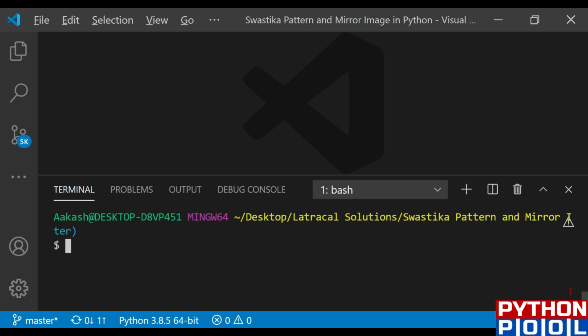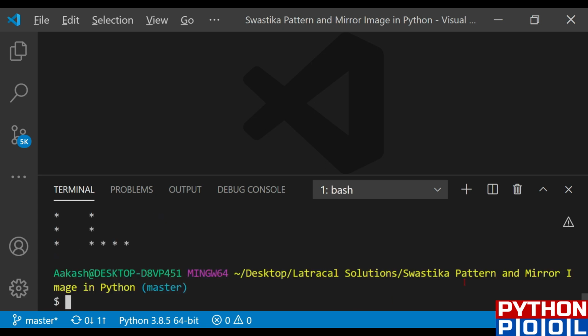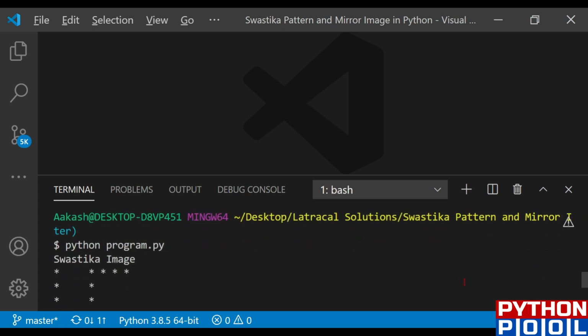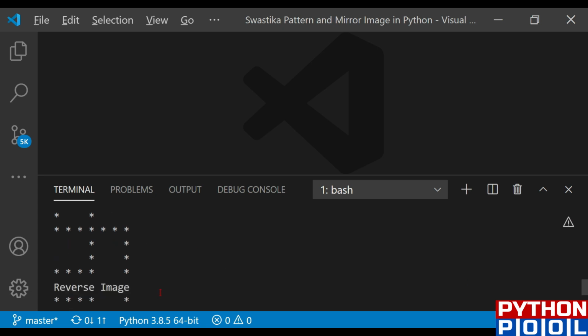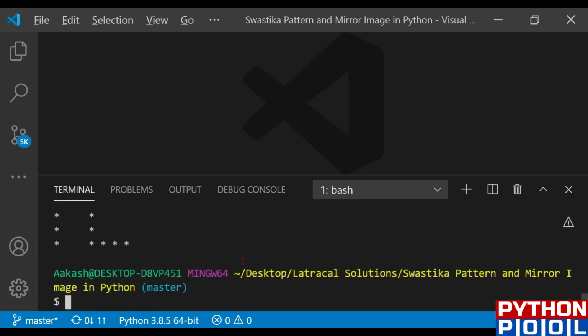In this video, we're gonna see the swastik pattern in Python and also the reverse image of that. So let me show you the demo program. This is our demo program. This is our swastik image and this is our reverse swastik pattern. So we'll be designing this type of Python program today.